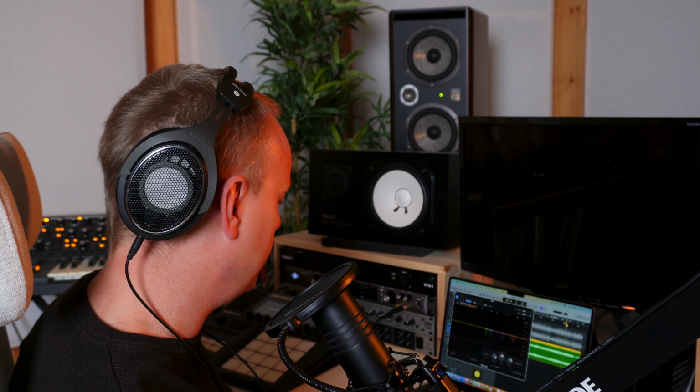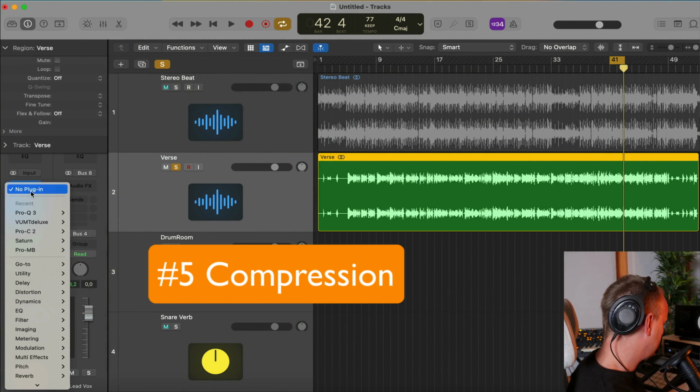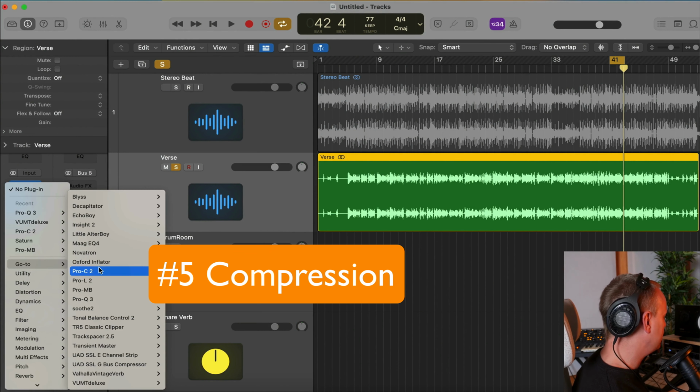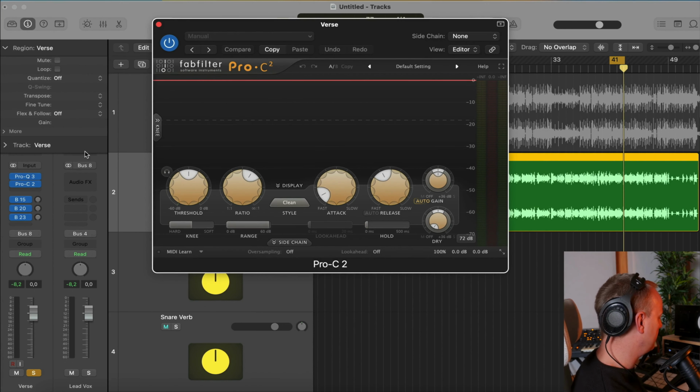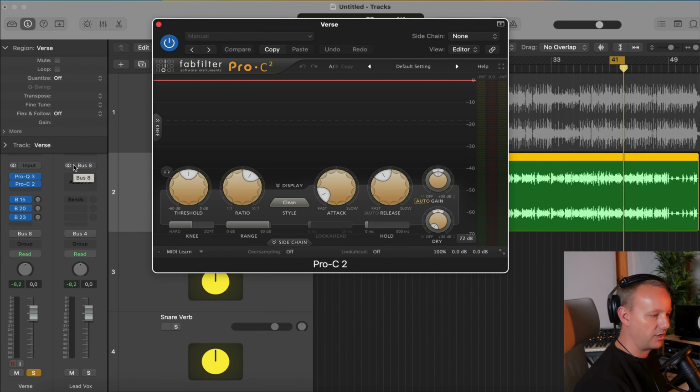So this was the EQ. Now let's compress, and I like to start off with a simple compressor, so I used the Pro-C 2. I could also use my stock Logic compressor. There are also a million free plugins that will do this job.